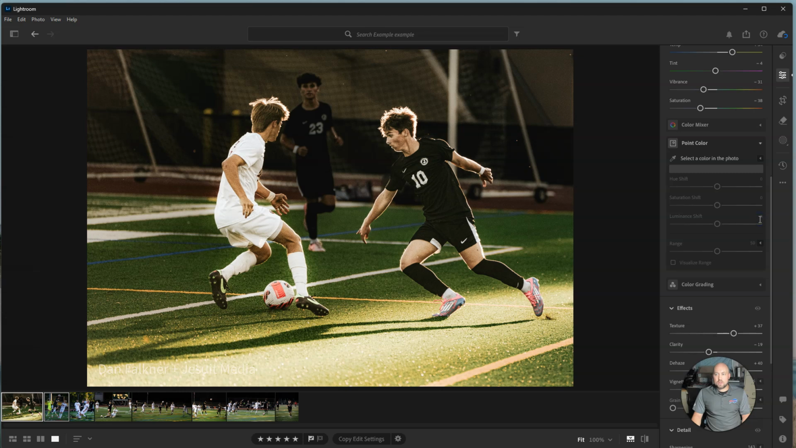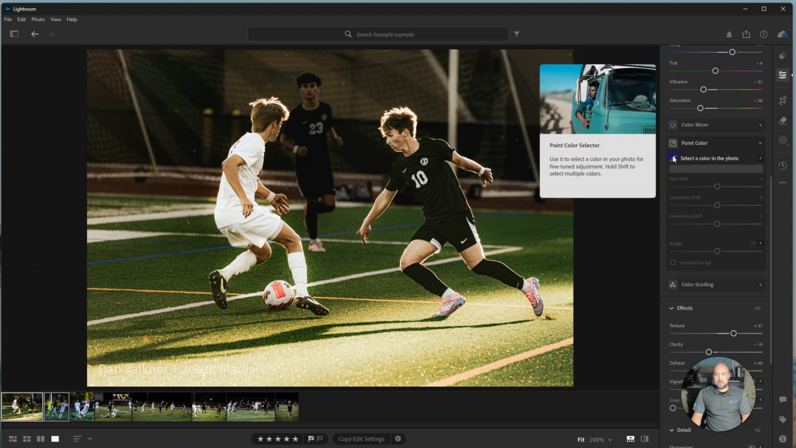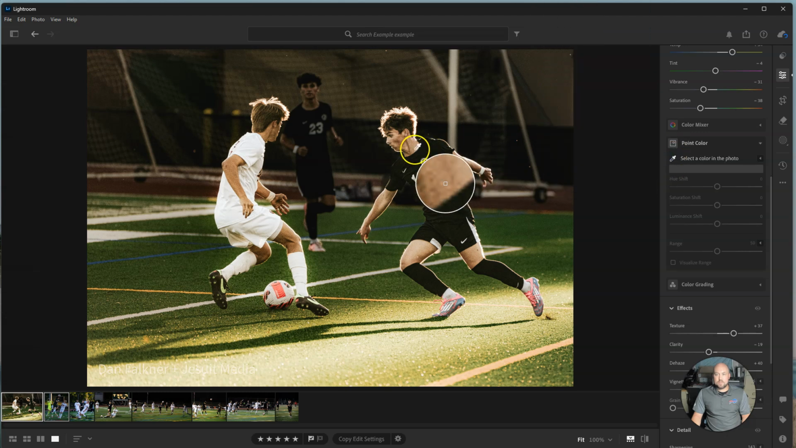Similarly, you can do point color, so you can select a color in the photo. So if I grab this, okay, anyway, let's go to orange, I guess. Let's collect that, and then I can adjust that color and see, notice it's just the ball and the laces. It's kind of the same as color mixer in the sense that you're adjusting a color.